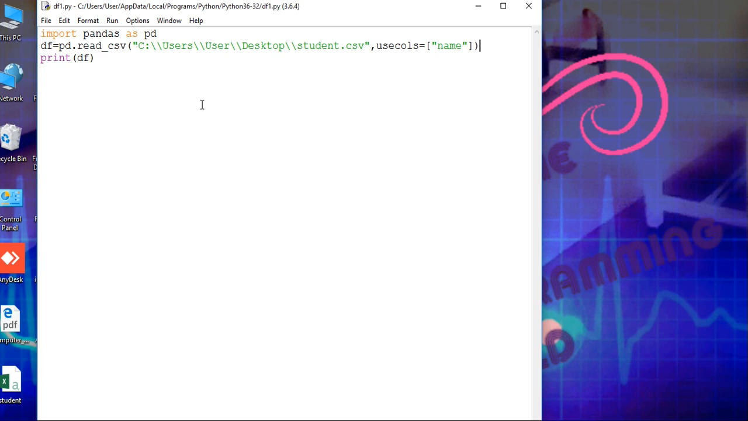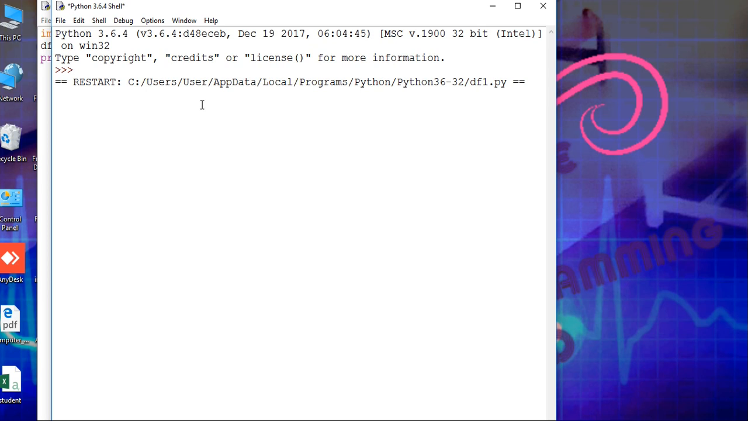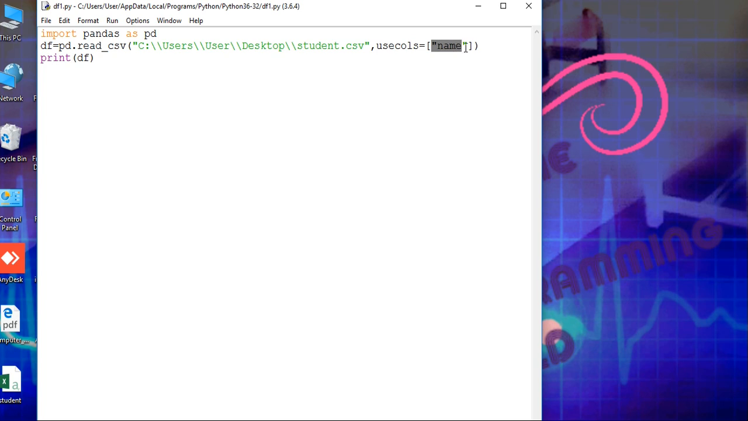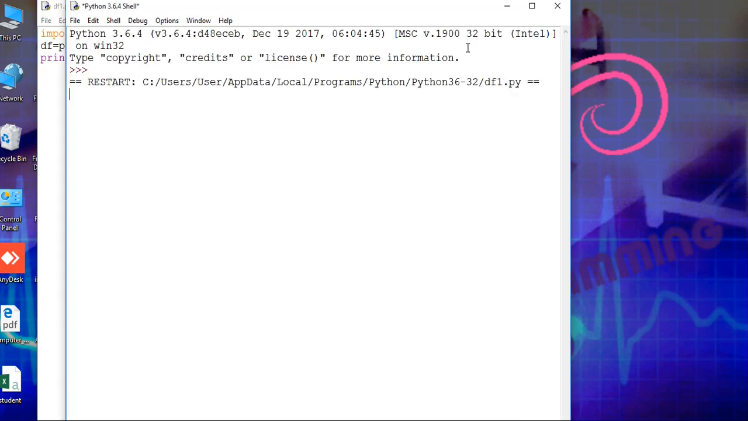Execute. See here, from the data frame only the name column prints, because you used only name. If you want to print more columns, then you have to use a comma and the second column name, marks. See here.